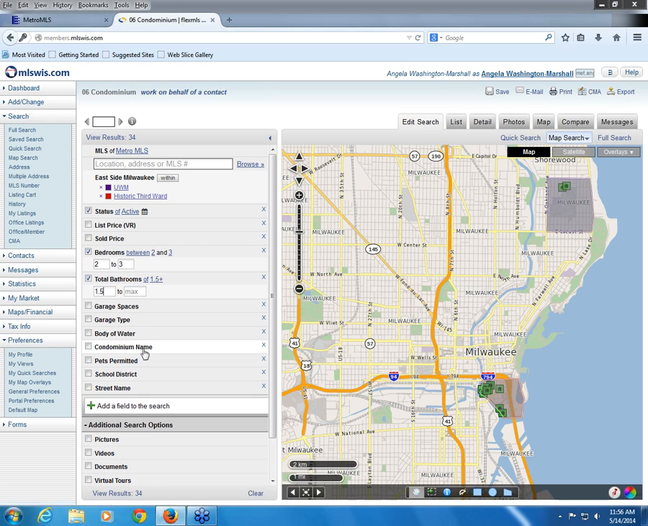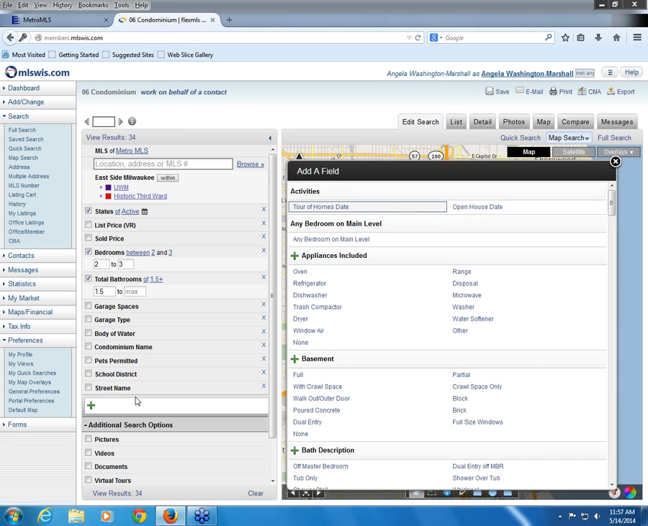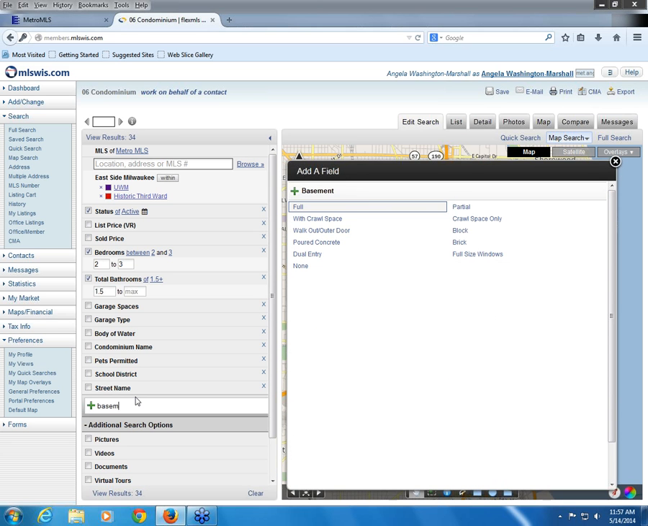Now, if there's a field here that you'd like to add that you don't see, maybe you are looking for a basement, you can click your mouse in this add a field to search and then type in what you're looking for. So I'll type in basement.